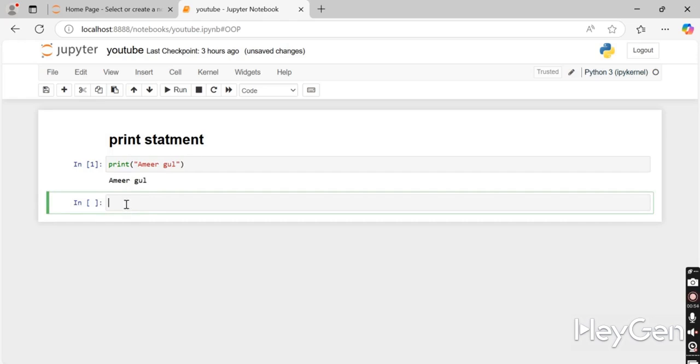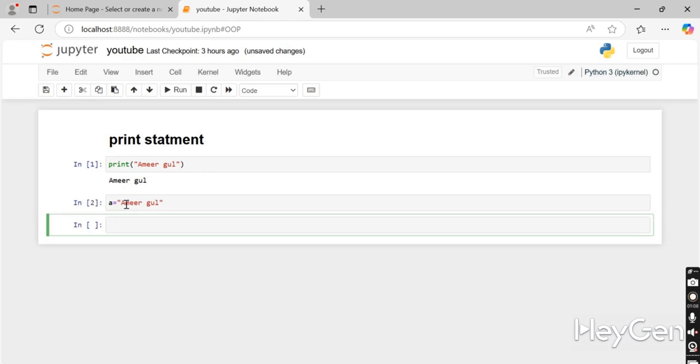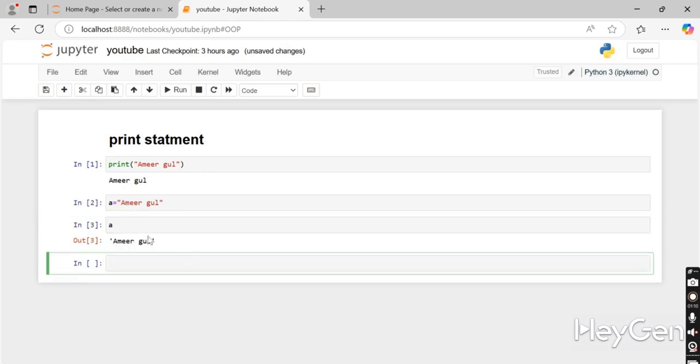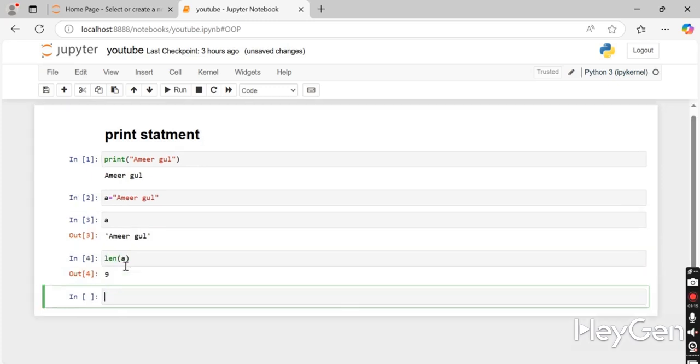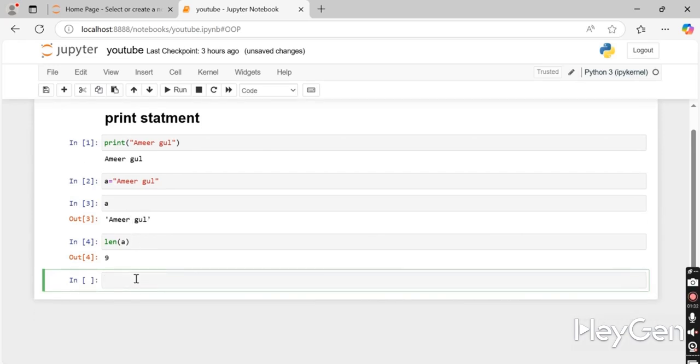Similarly, in the same way, if I define a variable a is equal to "Amir Gul", when I run this and print a, then its value will be shown. Similarly, the length of a can be found. So here its length is 9: 3, 4, 5, 6, 7, 8, 9. Okay, so the space will also be counted.